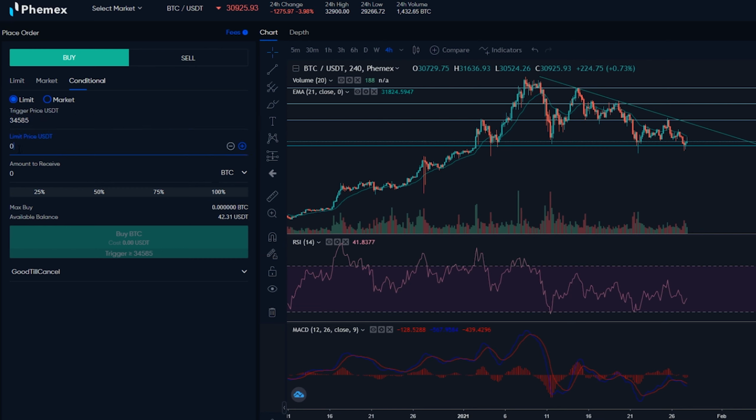Now it's important to note that you don't want your limit price too close to your trigger price. The reason for this is when Bitcoin breaks out, sometimes it's happening so fast that the engine doesn't have enough time to place this order on the books. So you want to make sure there's enough room between your trigger price and the limit price. That way you increase your chances of filling your order.